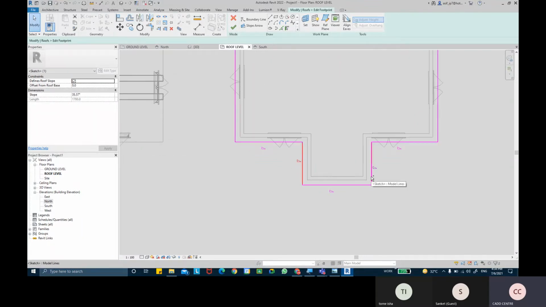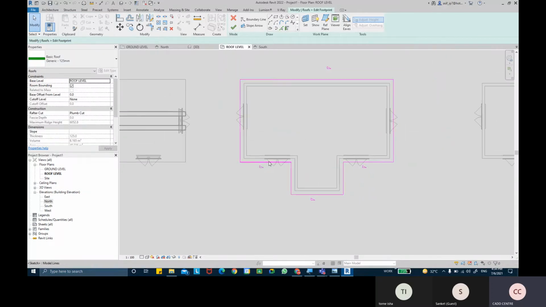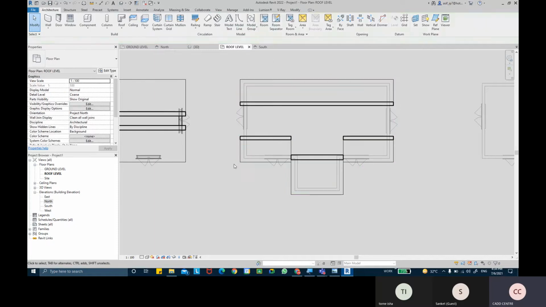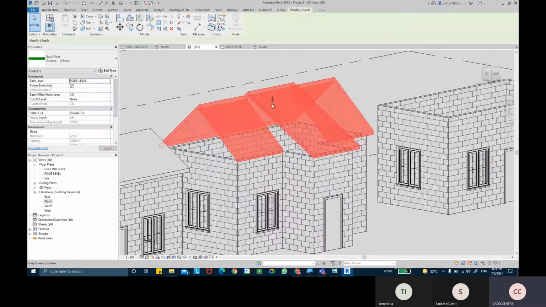Maybe I can even remove it from these two ends as well. Only on the front side I want to add it. So define slope is all off, and it is only added to these front or horizontal lines. Now if I hit finish mode and look into my 3D view, I have the roof all created.